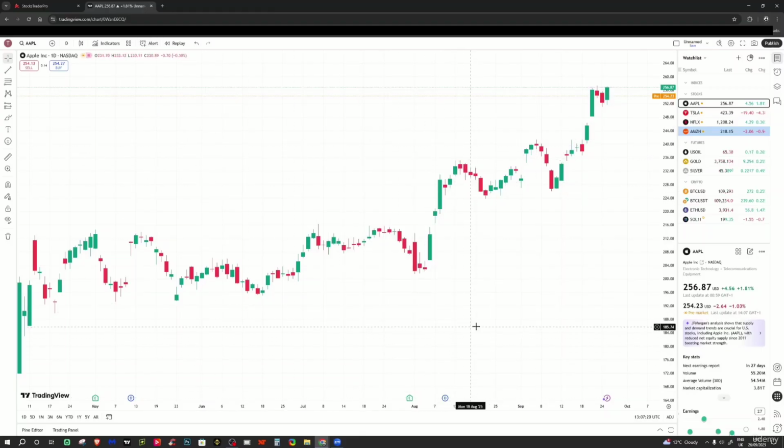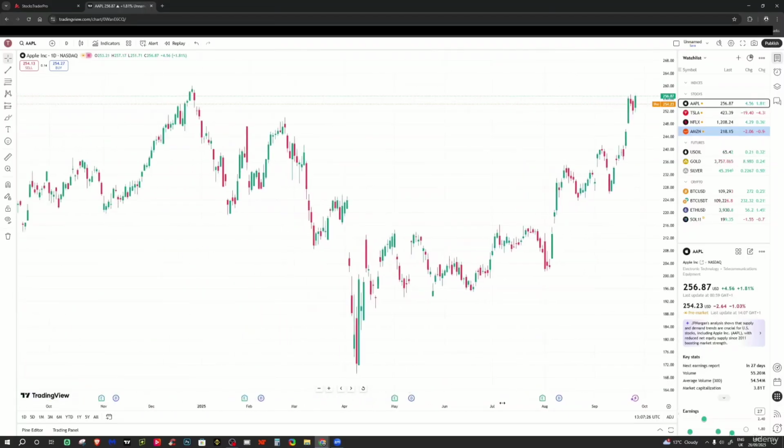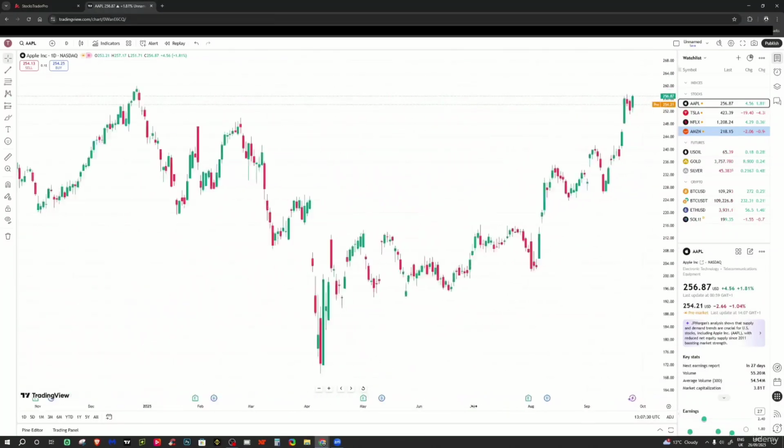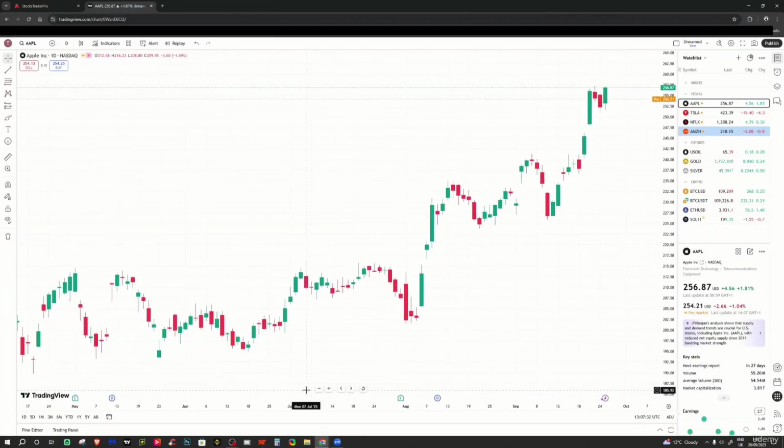Now, when you don't have a fully paid plan and you're just having free, you only get so much data, which is fine because you don't really need much data for the daily chart because we're basically working on what's happened over the last 12 months.